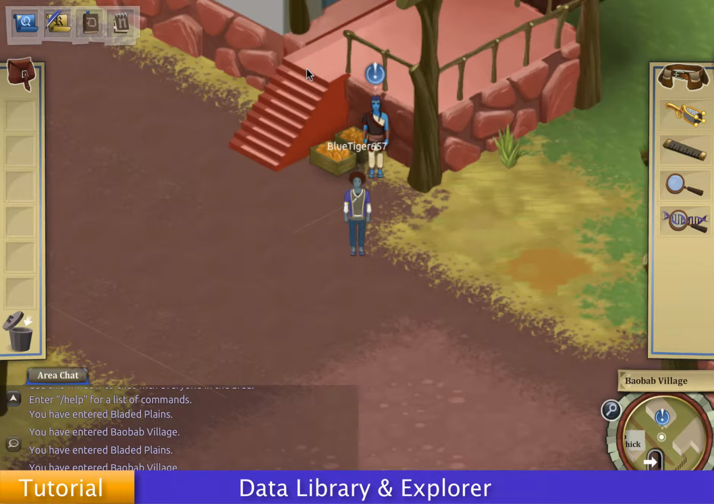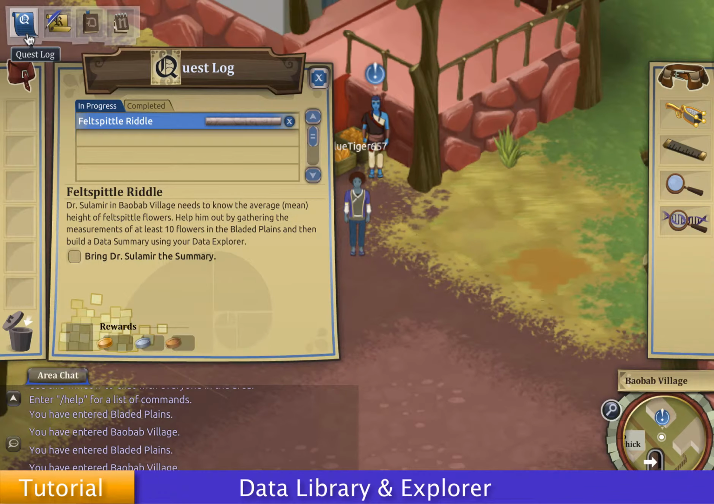Now we're going to talk about the data library and the data explorer. And in this example, we're going to follow along in the tutorial quest Felt Spittle Riddle, where you're asked to gather the measurements of 10 felt spittles and present a data summary as your quest objective.